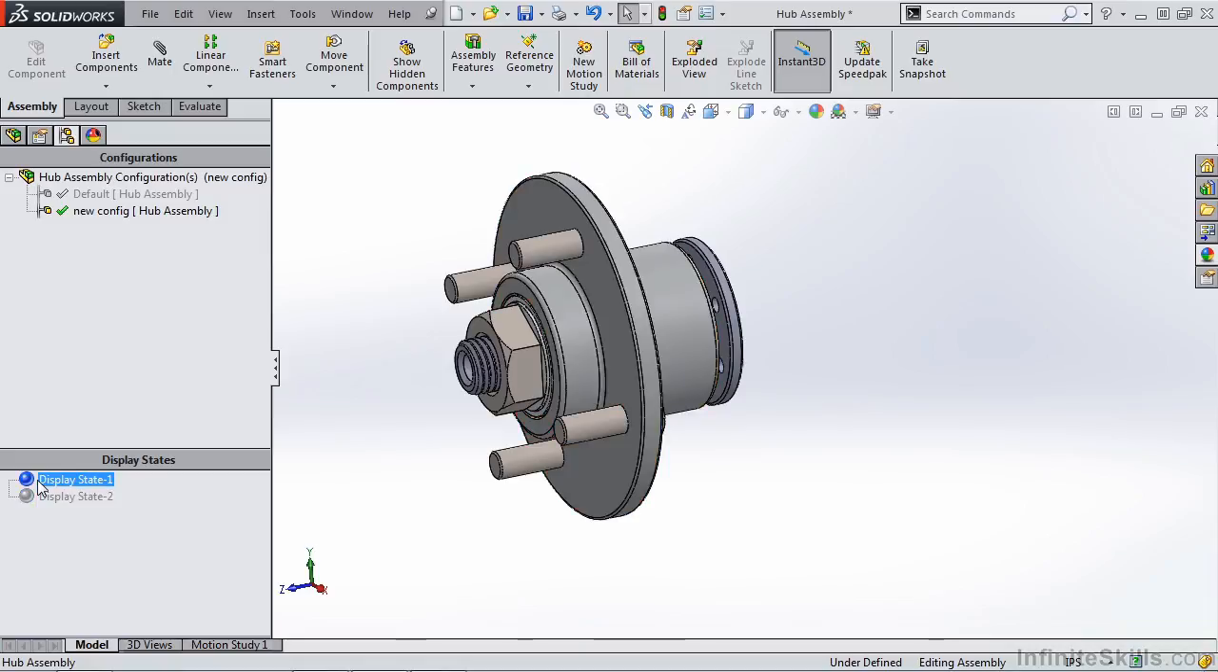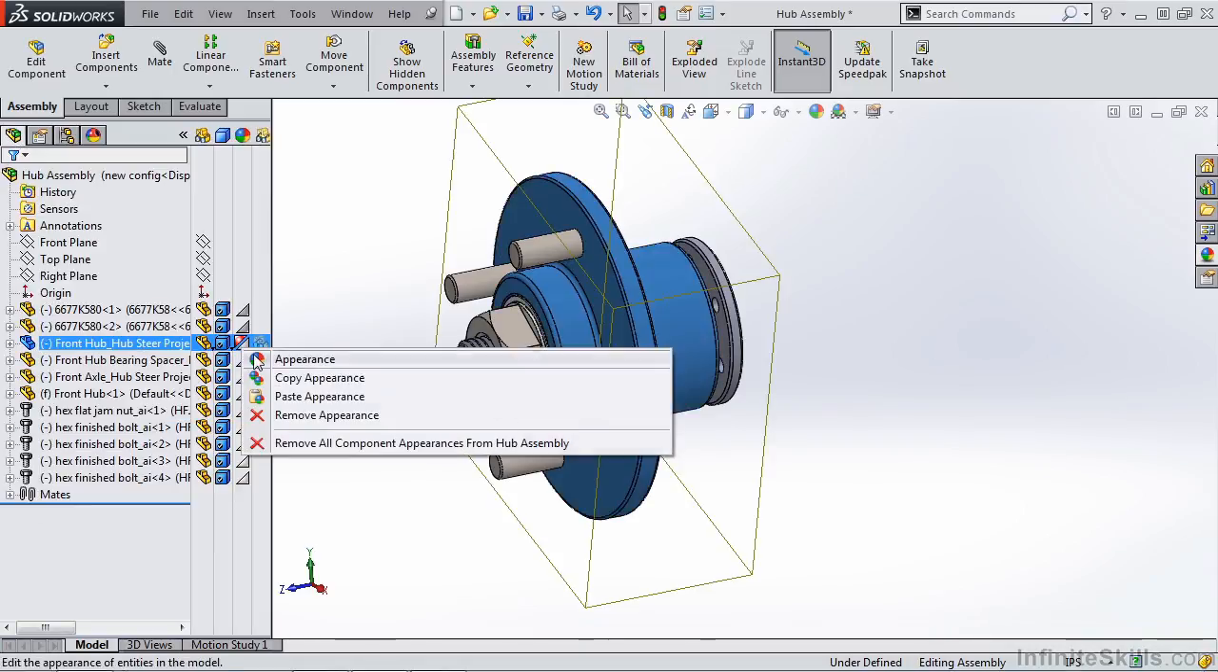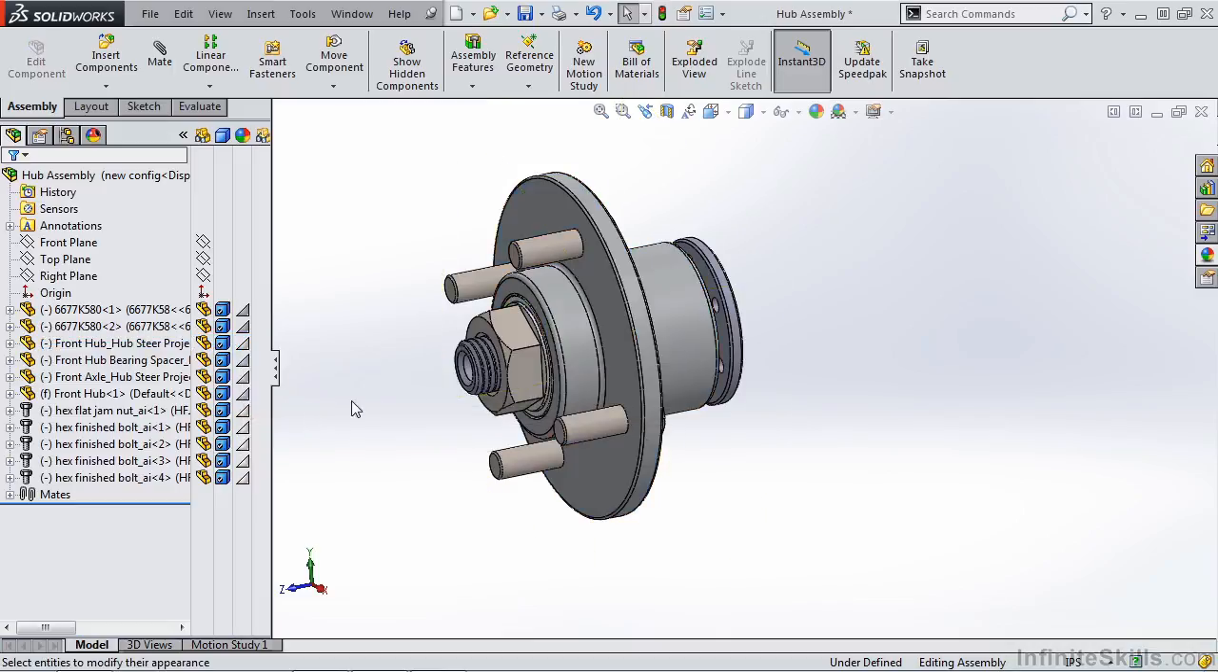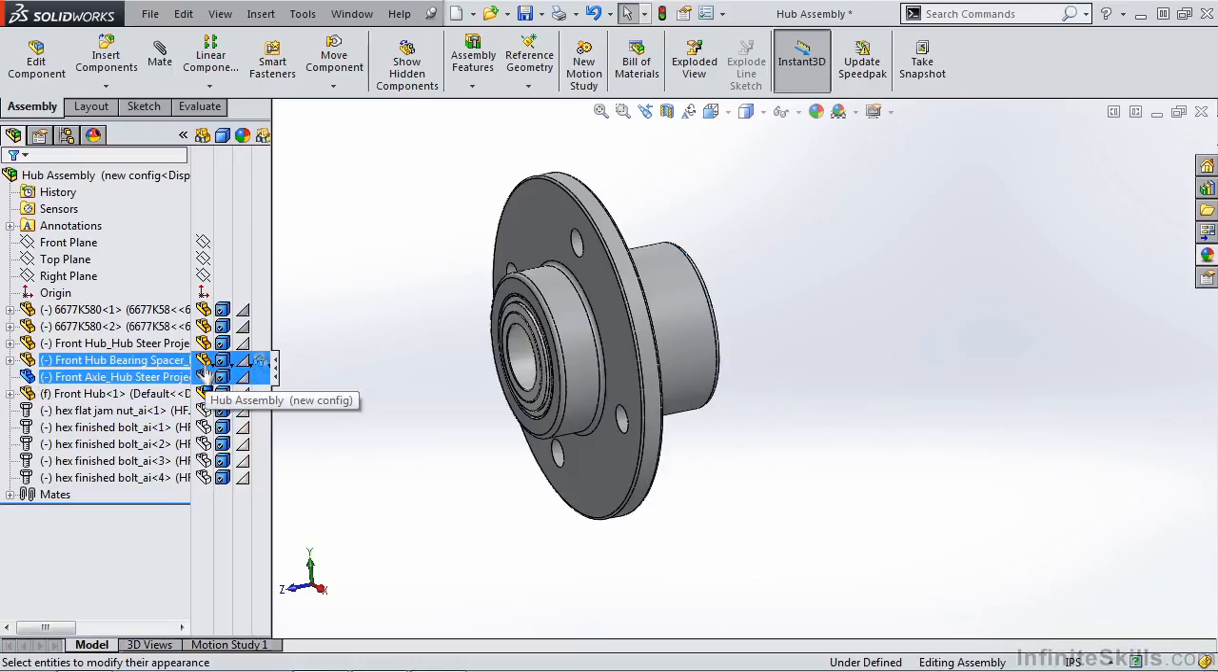Now that we've taken a look at adding display states to your assembly, as well as linking them to configurations, let's use one of our display states to make a reasonable example. In this case, let's go ahead and remove everything we've done and take a look at how we would possibly use display states for this assembly. In this assembly, we might want to remove all this hardware, as well as the nut and certain components. Let's remove the axle. Let's keep the bearing spacers, but remove the outside hub.